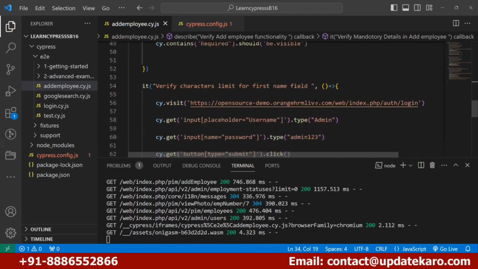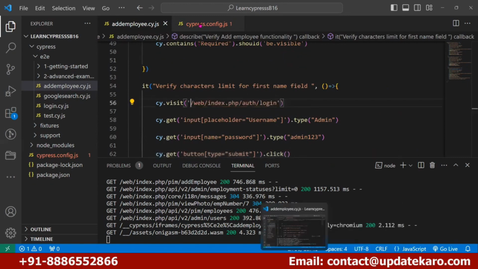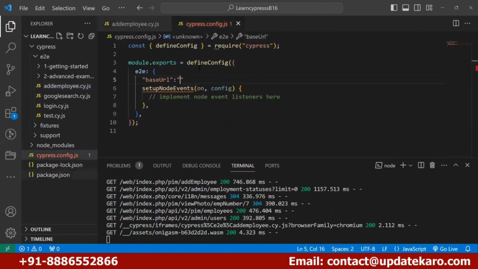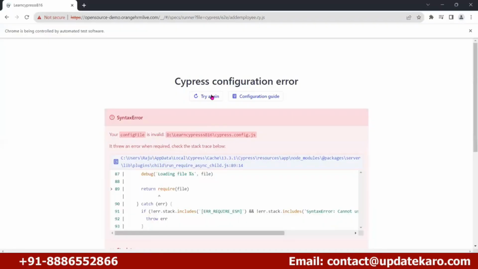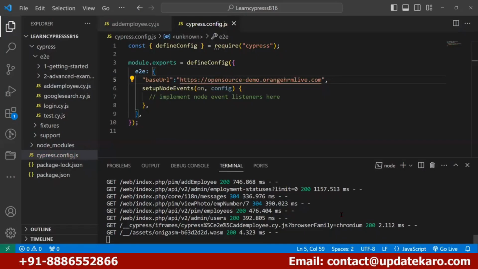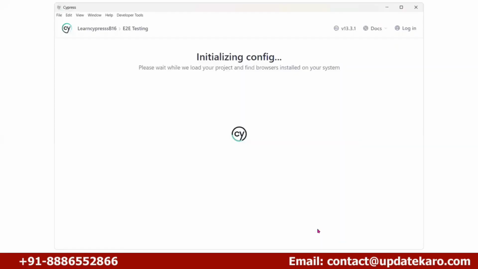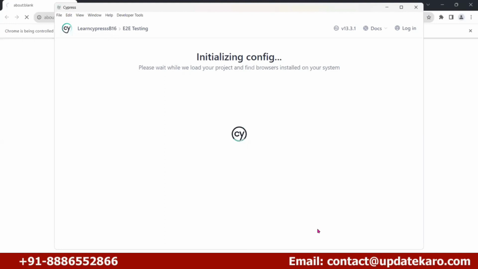In all the test cases, it is the same. So I'm going to remove it here also. I will place it here in my configuration file as a base URL like this. You put a comma here. So the error is removed. Now come back, just refresh one more time. Whenever any configuration change is done, just refresh one more time, guys.